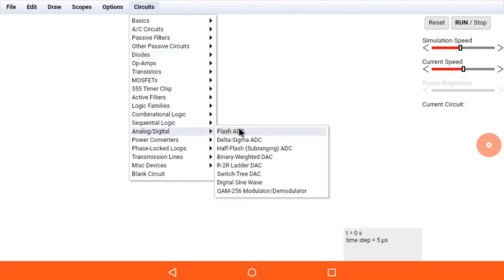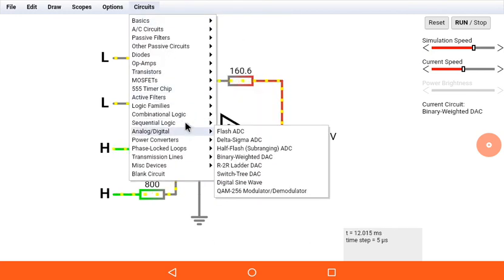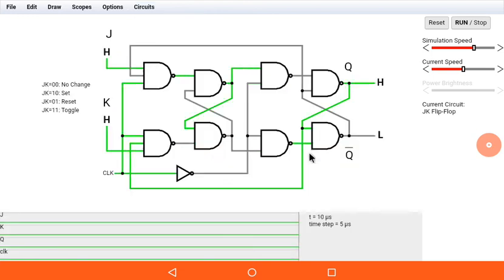I am going to analog and digital. I am going to select some random thing. See, we have it. And the circuit. Flip flop. See, we have it. We even have logic gates in this. I don't know much about this, so I'm not going to worry about this.